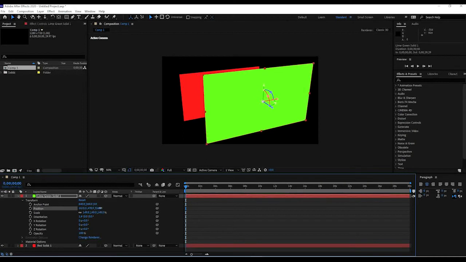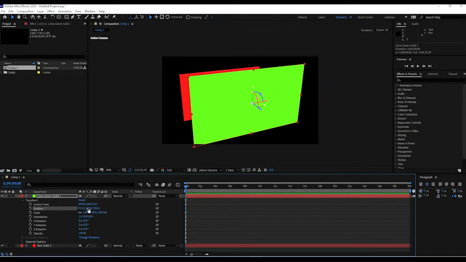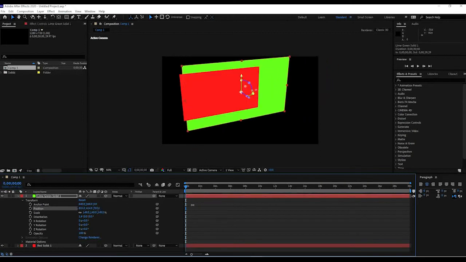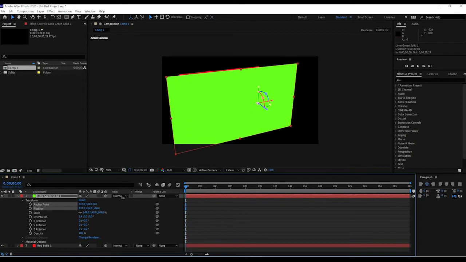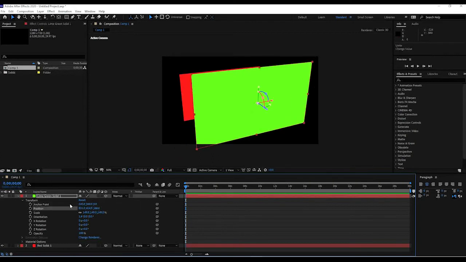The position here will move just like normal. Okay, up and down, left and right, and now forward and back. Anchor point is where the pivot is at. Okay, we can change that. We're not gonna mess with that one, but remember that's part of the anchor point tool over here.